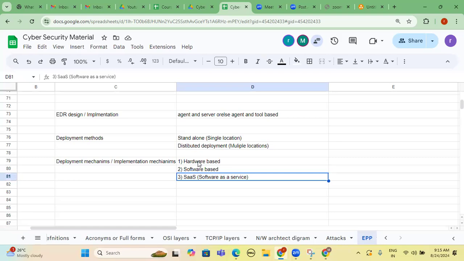Software as a service, as I said previously. Here we purchase the tool, and for whatever service we are utilizing, we have to pay money. For this, we do not need to maintain any infrastructure or physical or hardware based devices. So that is SaaS based. These are the three different types of deployment methods. Nowadays, every vendor is supporting them.